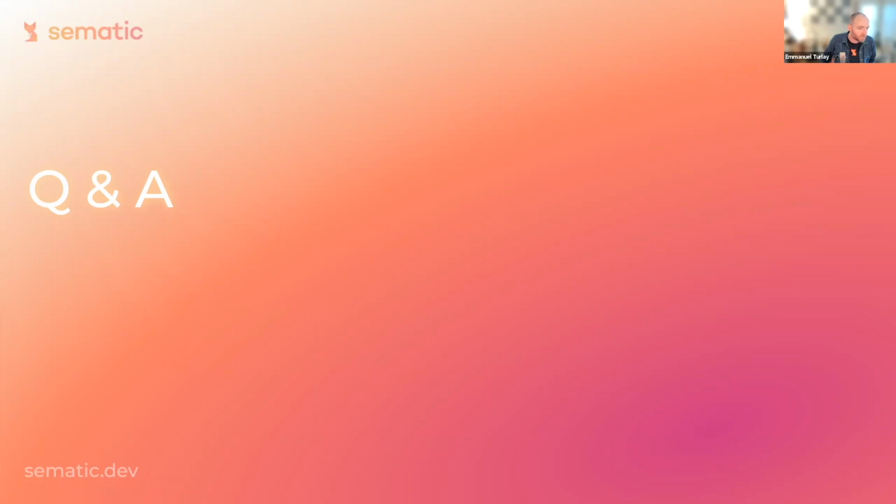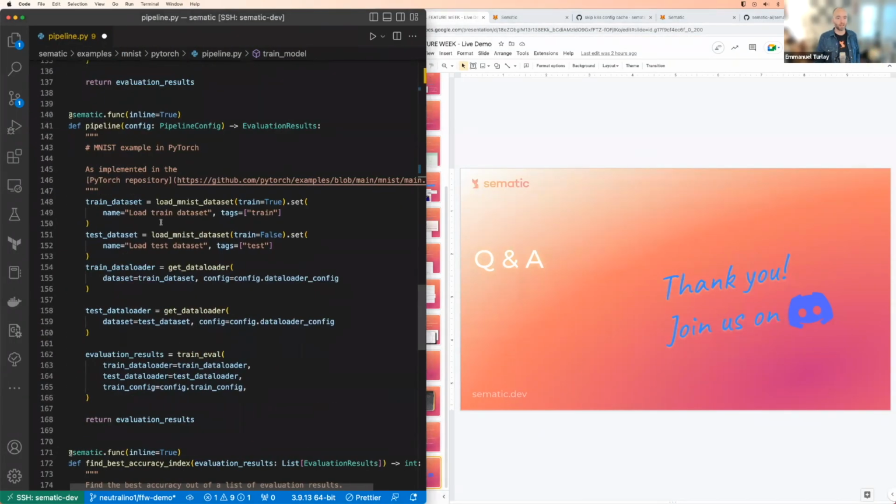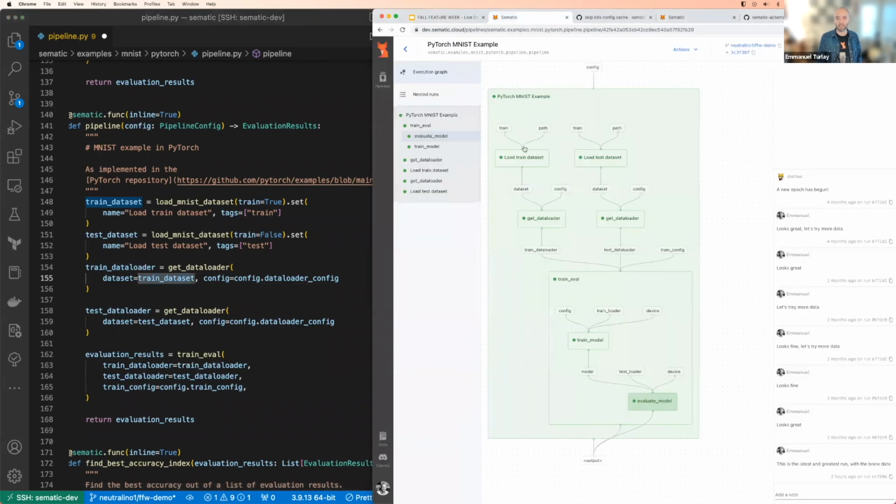How to specify dependency of tasks in the pipeline? The way you do this is simply as I showed in the code. So let me actually switch back to the code and go to my pipeline definition here. For example, here, I'm taking the output of this step, the train data set step, and passing it as an input to this get data loader. And if you bring back the DAG, this is how you create this dependency. As you can see here, the output is passed as the input of get data loader as a data set. And this is how you define a dependency between steps, by passing the data.